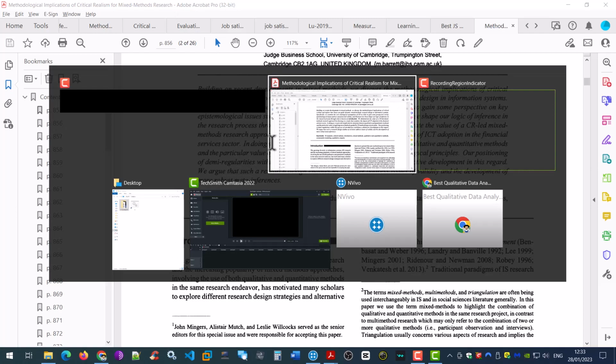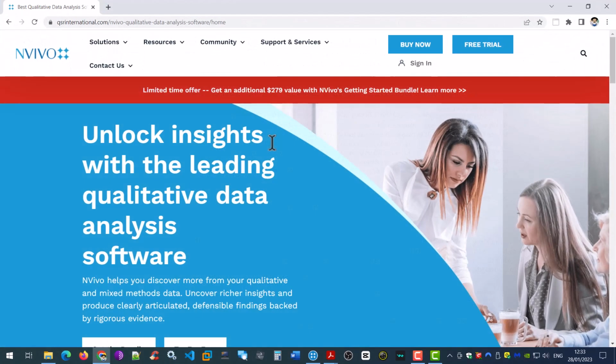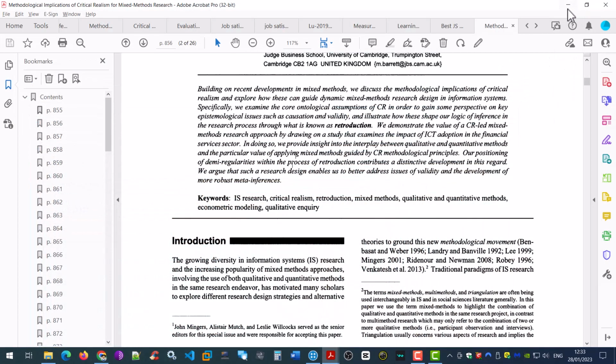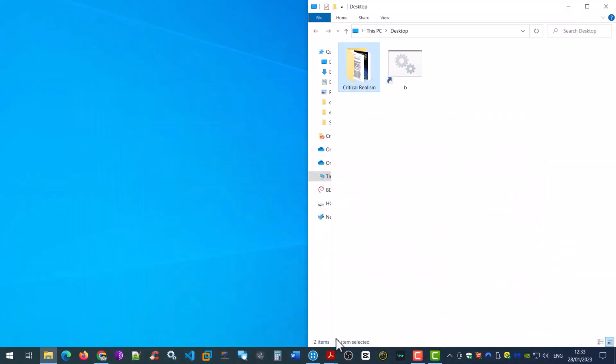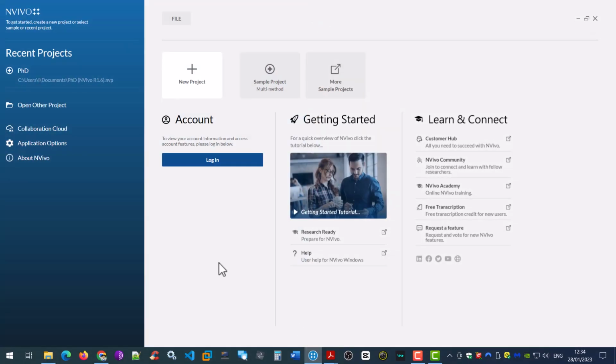Now NVivo can be downloaded at the following website. Once you've downloaded NVivo and you've got it installed, the icon looks like this. I've already installed it. I have it opened, and now we can move on to creating our first project.